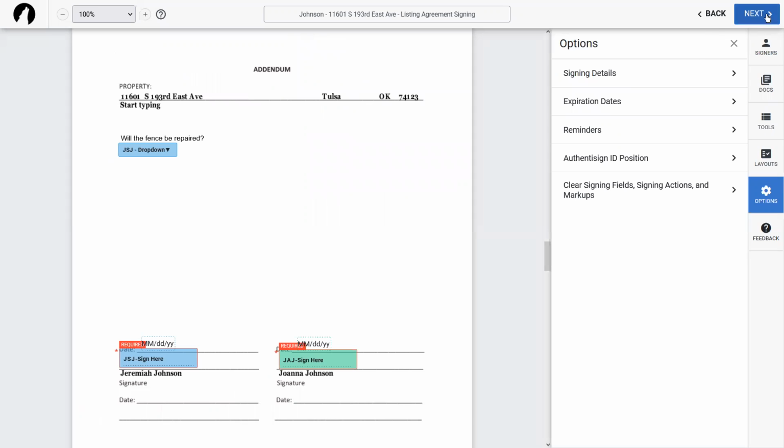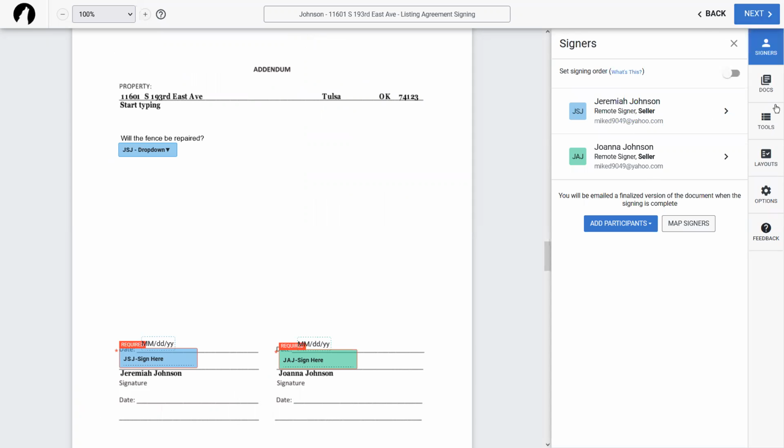But now let's actually hit this next option. So let's say that I jumped in here, I added in my signers, everything was already filled out and ready to go, or I went through and did that process. The final step to get this sent off is going to be next up at the top right.